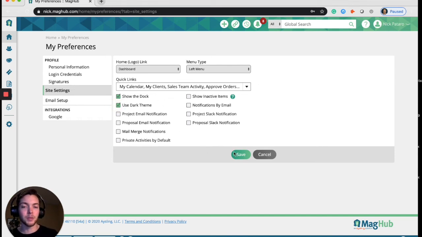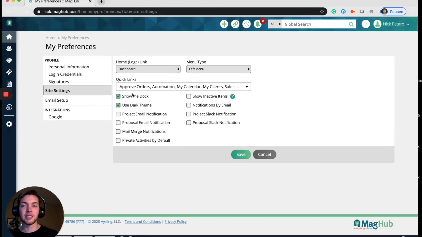You've got some other options here. One that I like to play with is this dark mode. So when I hit save, it's going to change this over to a dark mode. It's a very silly vanity thing, but you can do it if you want to.